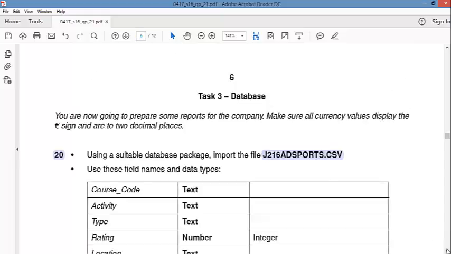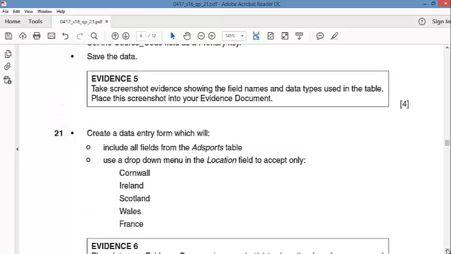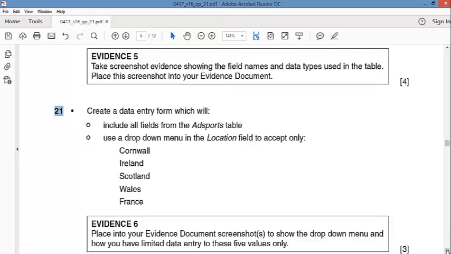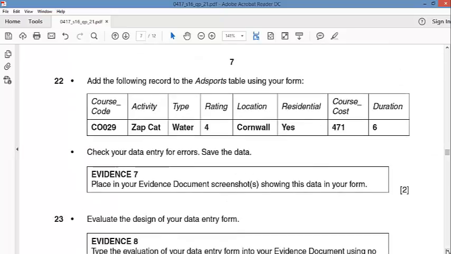All right, so I'm done with question 21. So I just use the highlighter to show that I'm done with 21. Then go straight to 22. 22 says that I should add a record to the table using the form. So I'm going to add this record to the form.